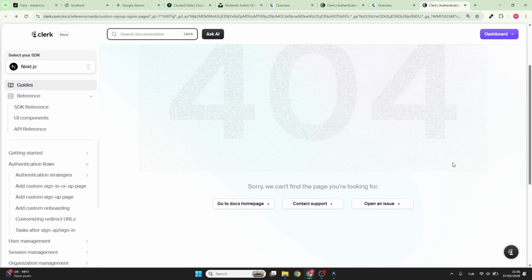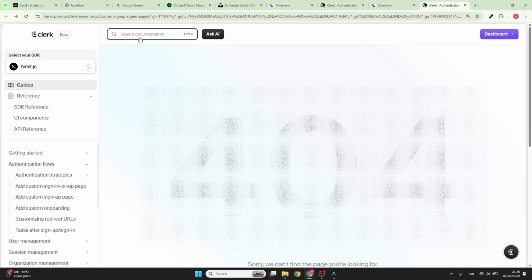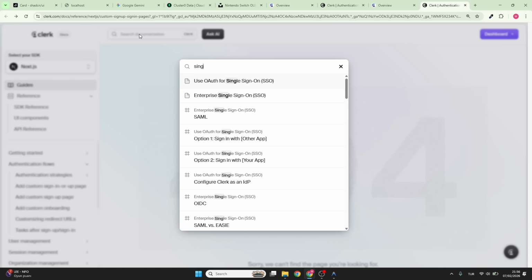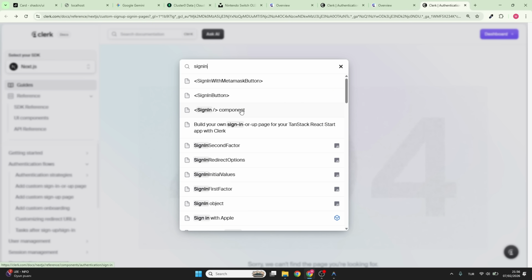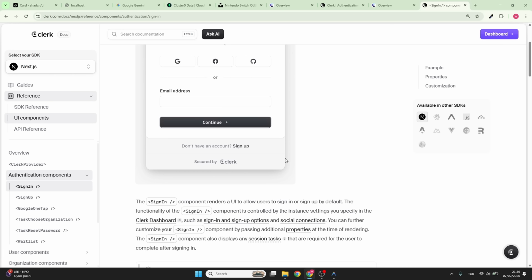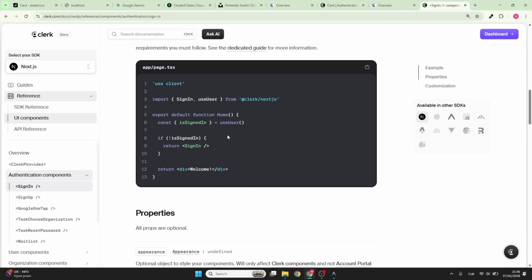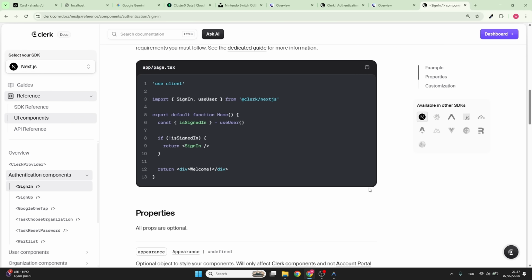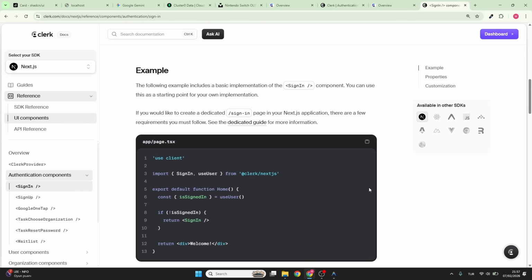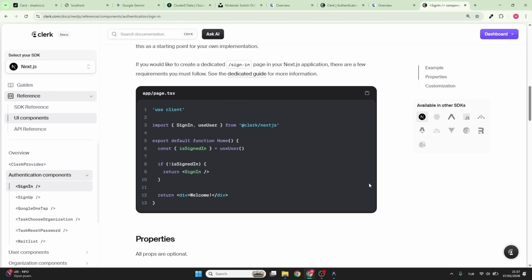Continue to Next.js guide. Here it says 404, I don't know why. Okay, no problem. Here I can search for, first let's search for sign in component. Let's go down. Here we have to define which pages must be protected. For example, our main page will not be protected. Our products, product ID, these pages will not be protected. But when we add product to cart, here we must have user authentication.